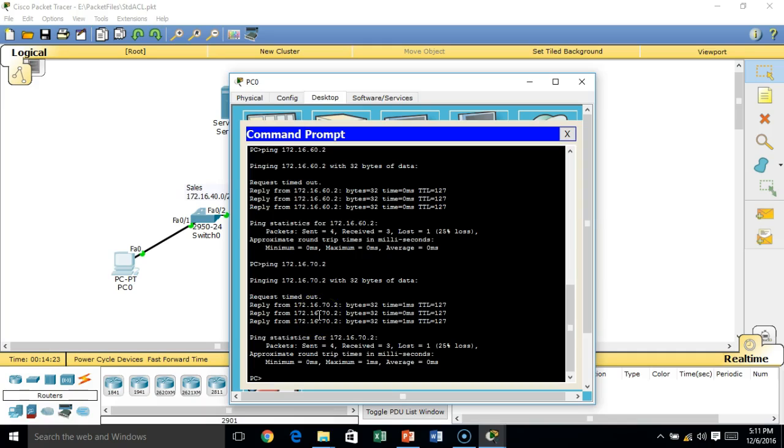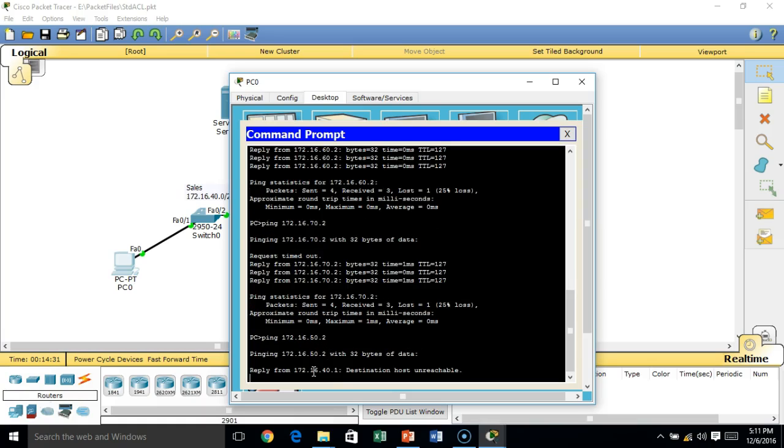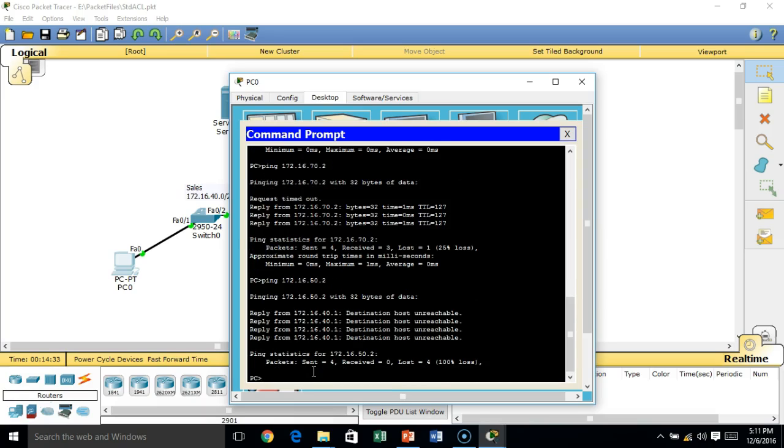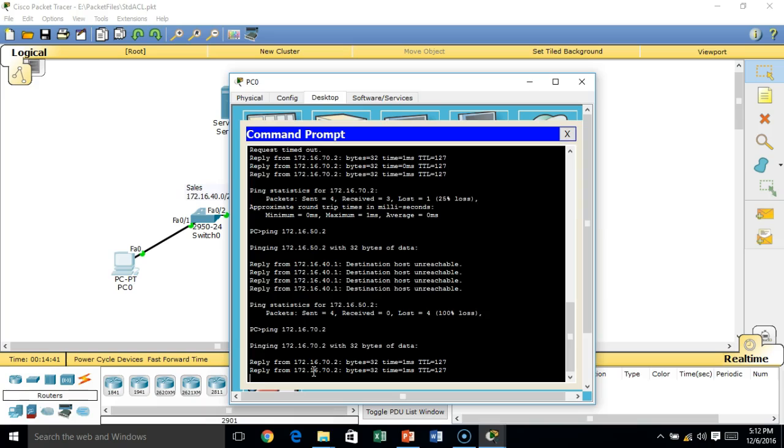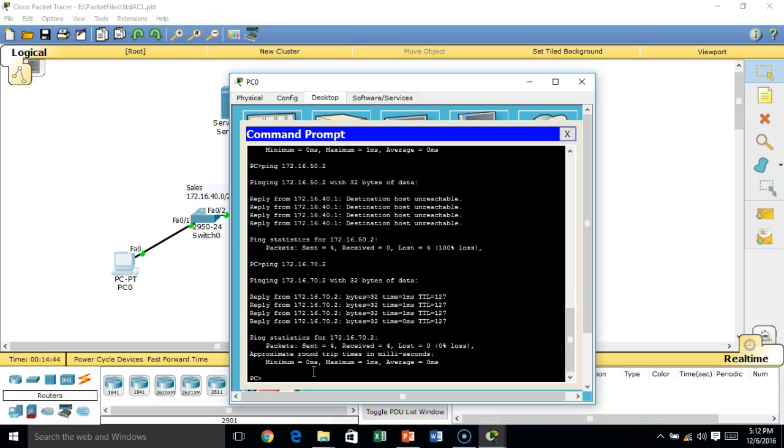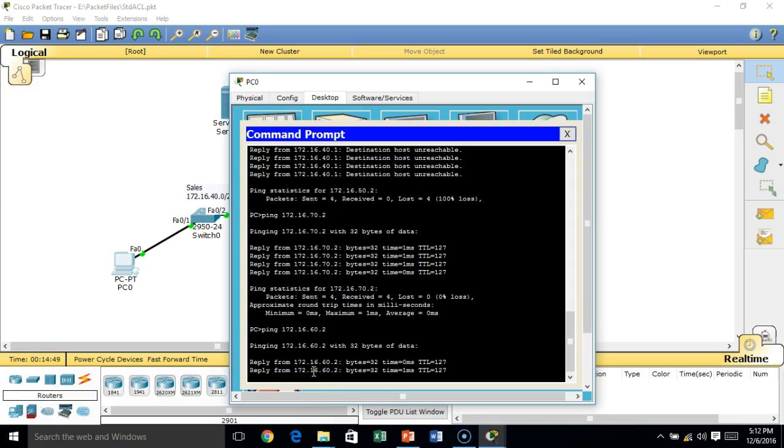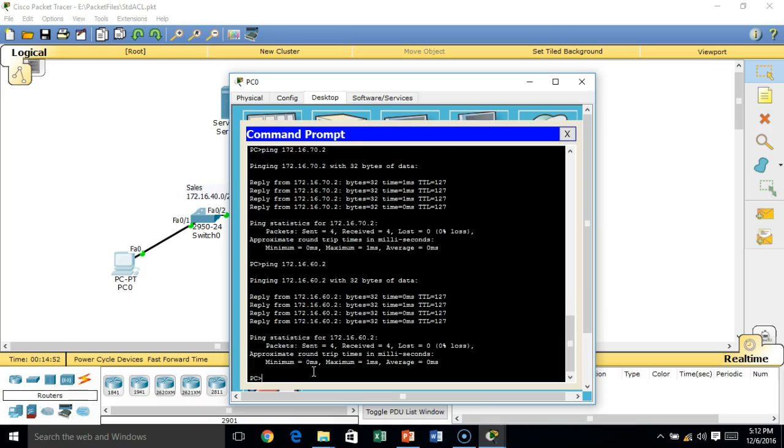So let's see if we can get to, and that one was the 50, right? Destination host unreachable. Can't get there. So let's see, Craig asked, can we get to the other places? Can we get to the 70.2? Still works. Can we get to the 60.2? Still works. So it only applies to that network on that interface. 1 access control list per interface, per protocol, per direction.